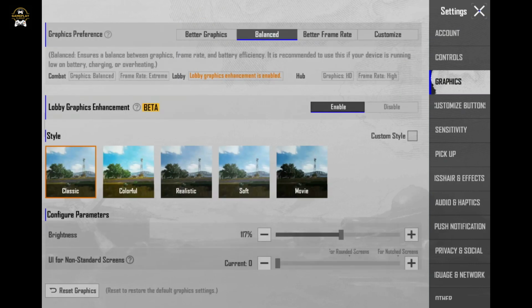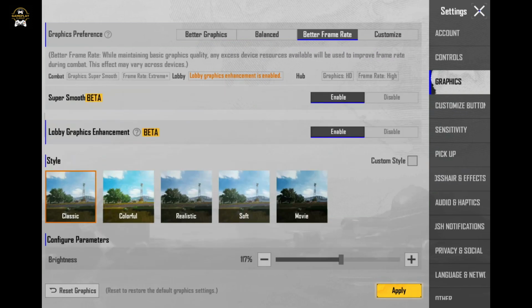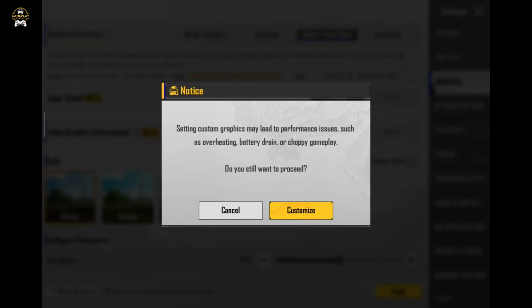After you're inside your graphic preference section, go ahead and switch your graphic settings. Inside the graphic preferences, you'll see several different menus. You can choose better graphics or the balanced option from the menu. You can go ahead and select between better graphics, balanced, better frame rate, or even customize the settings.